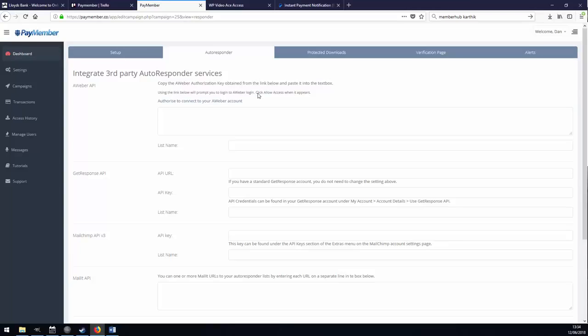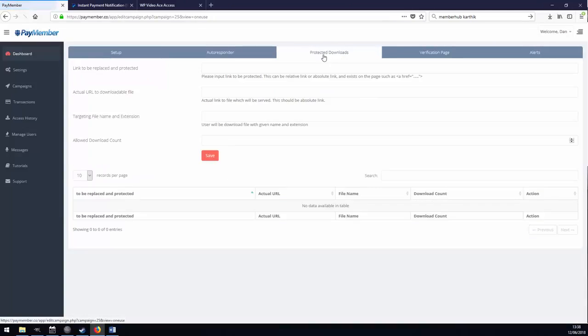And every time a new transaction hits your PayPal account, bang, the email will go direct to your autoresponder service, whichever one you use. So you're not reliant on JVZoo sending you the email. You're not reliant on anything. As soon as the transaction hits your PayPal account, you get it to your autoresponder. Simple, powerful, that's PayMember.